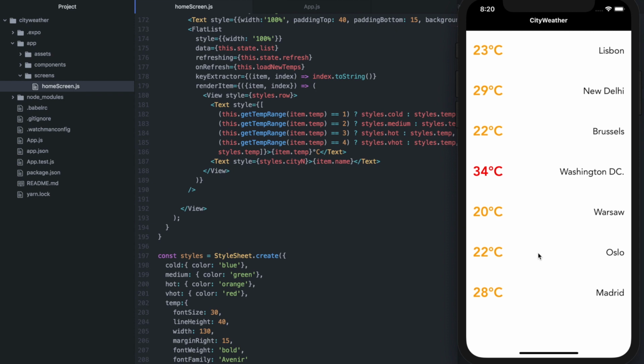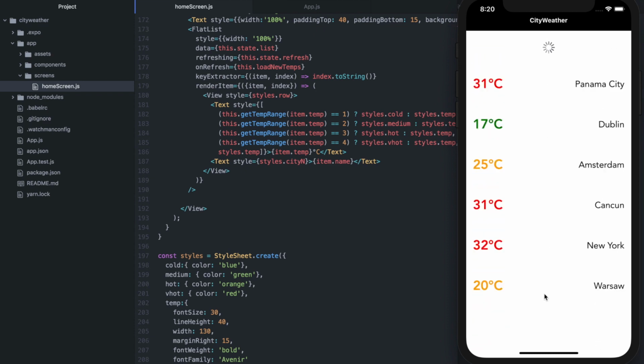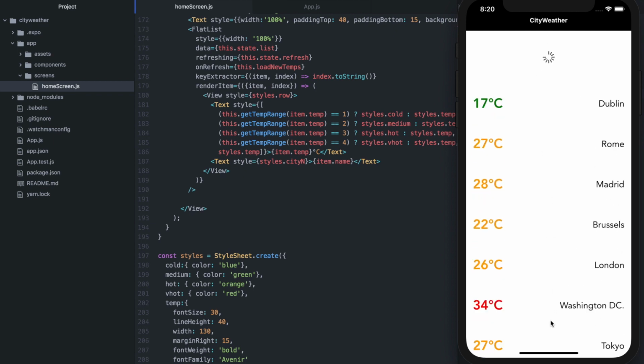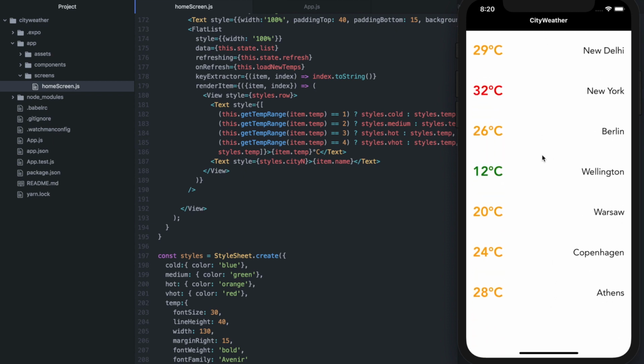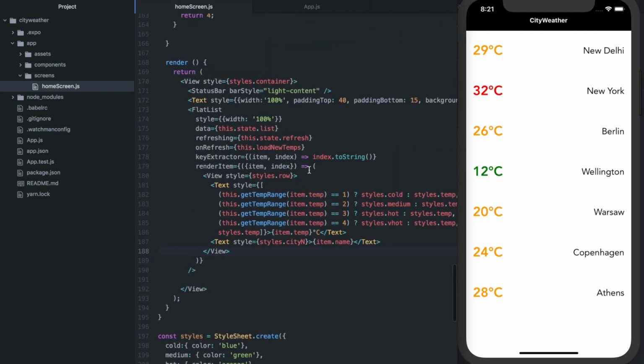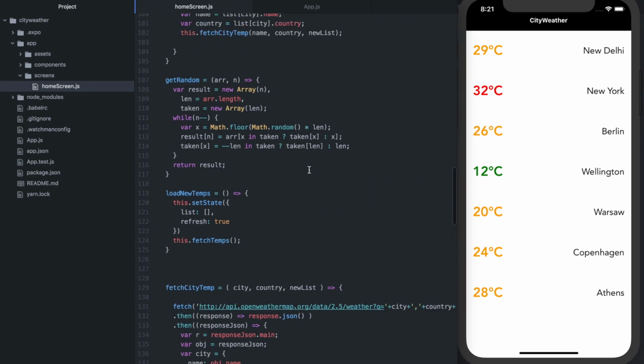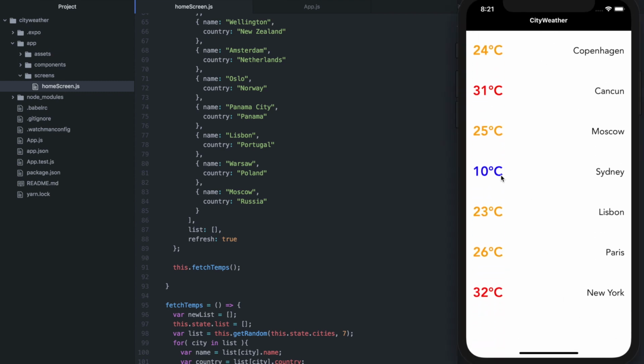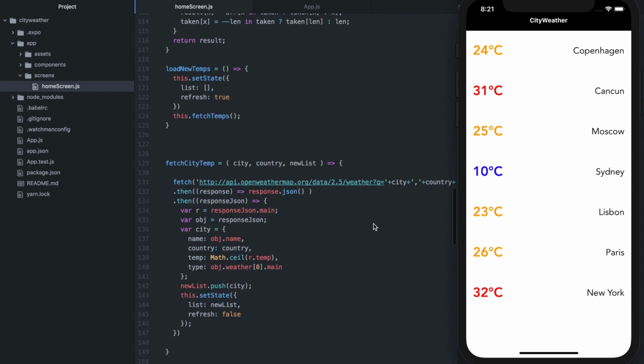So if we refresh this a couple more times, see if we can find one that will be in the blue styling or everywhere is just too warm at the moment. So we have one again in the medium range. We haven't got anywhere yet. Let's see if we can force this to find somewhere cold. Let's just refresh it a couple more times because there should be. Here we go. We've got one in this cold range. So that's why this one is blue. So you can see it's already starting to look and feel quite nice.